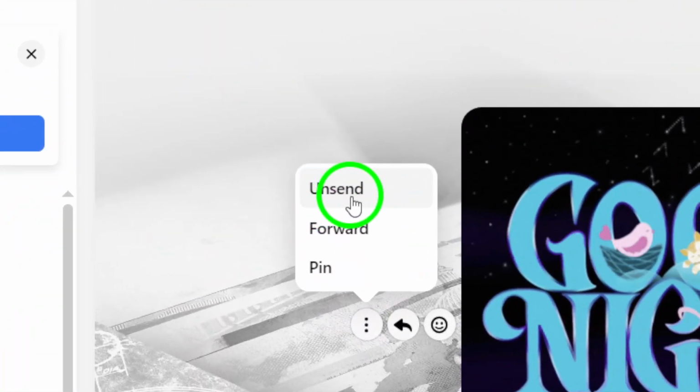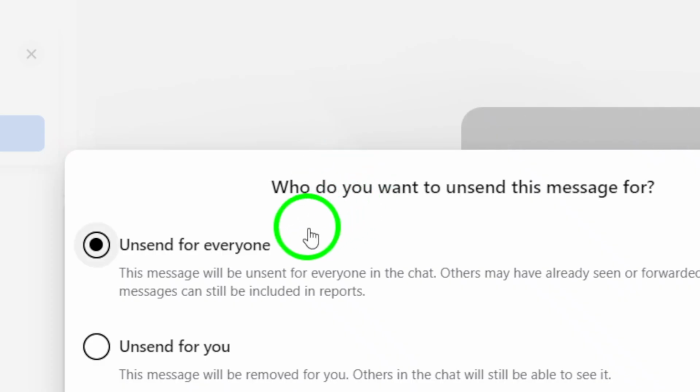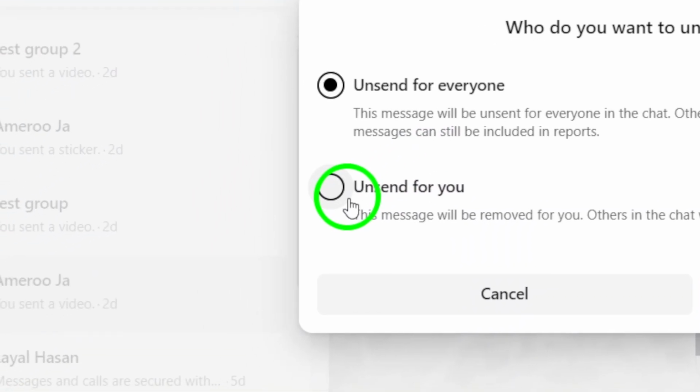This option allows you to delete the message only from your view, keeping it intact for others in the chat. It's a great way to tidy up your personal chat history without affecting the conversation for anyone else.